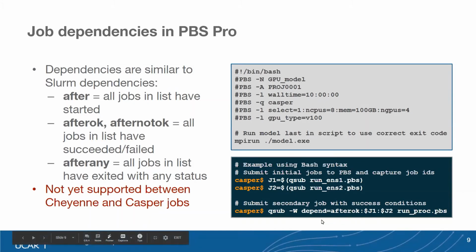Brian, we have one question from Seth. Sure. Any general ballpark on when cross-system dependency is likely to be implemented? Yeah, so a general ballpark would be, I'm really hoping this is online by the summer.